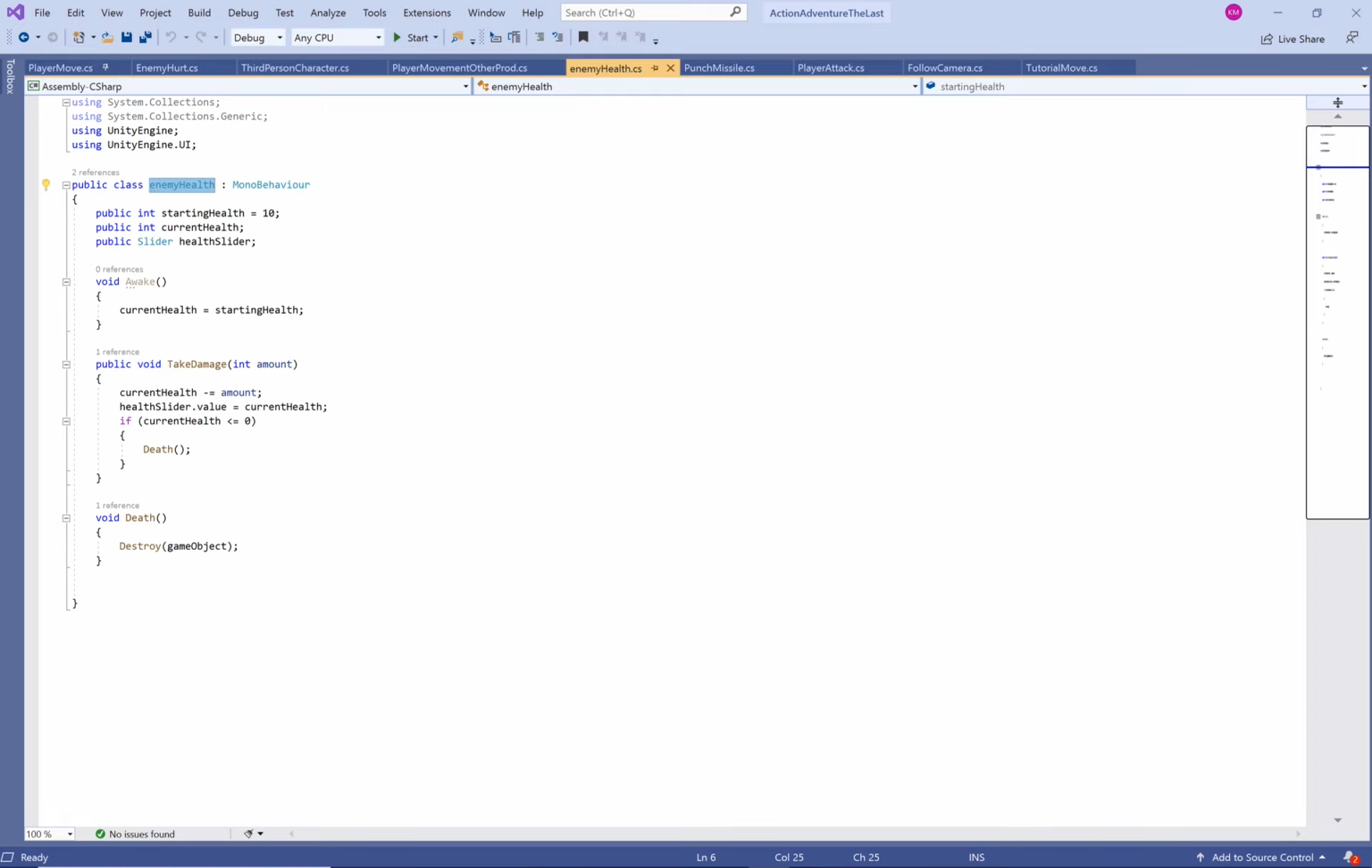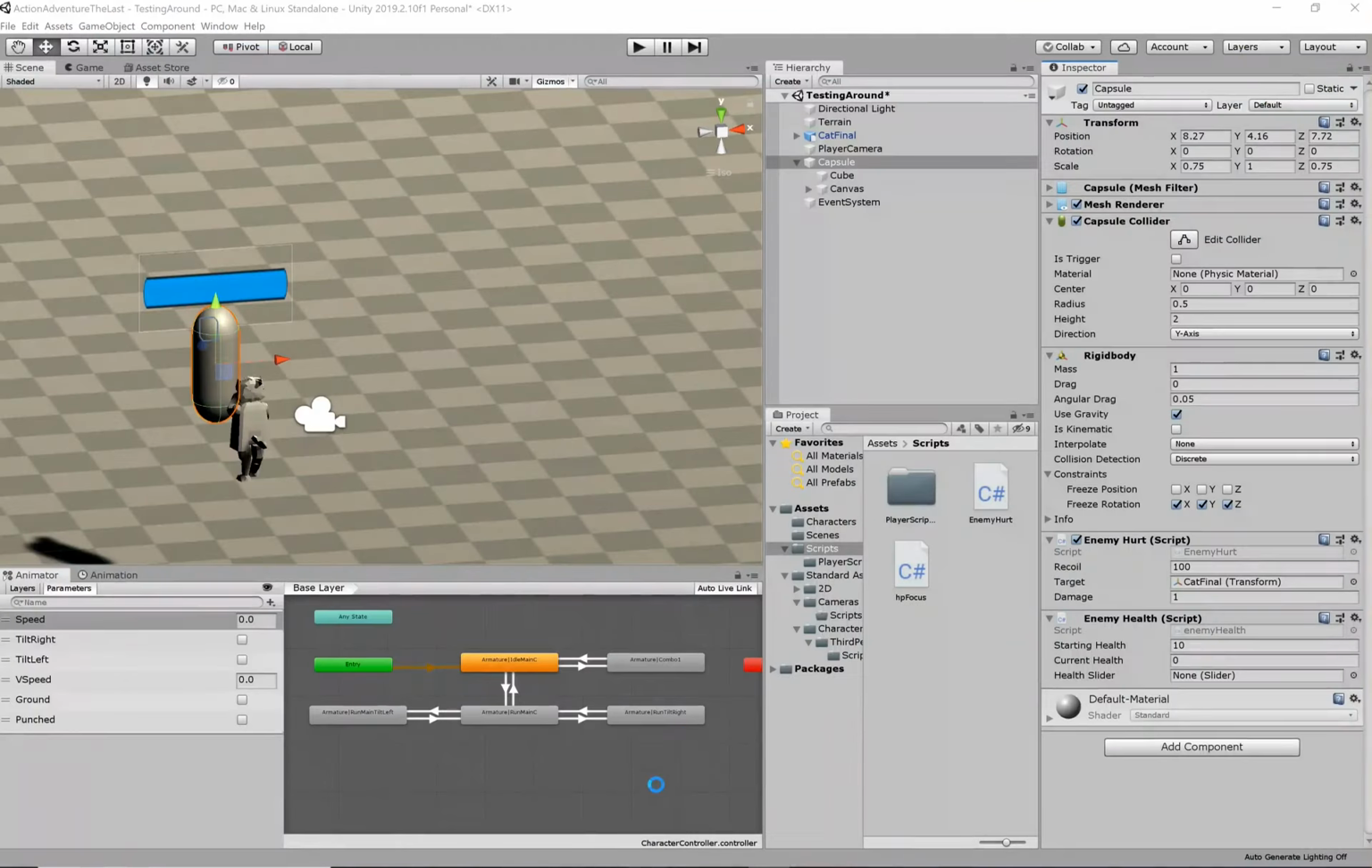So here we have public void TakeDamage. To put it simply, this is where the script realizes, okay, we're using a slider, so the slider is going to equal the current health, and if the current health hits 0, we're going to hit a death state. Then we have void Death, and that is just to destroy the game object. Right, let's save that script and then return to Unity.